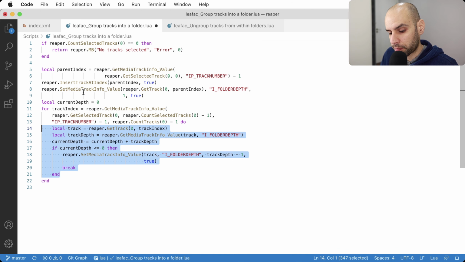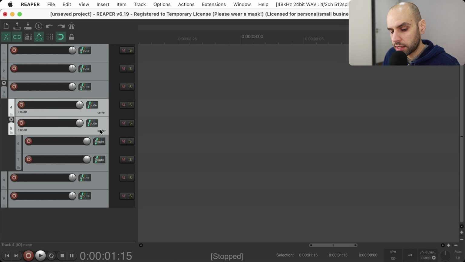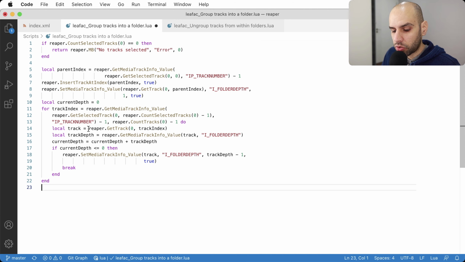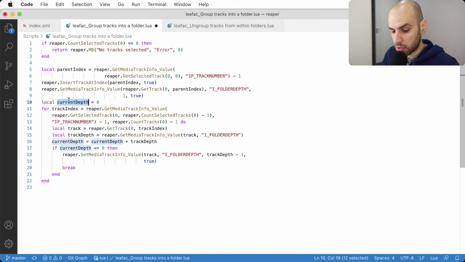We are doing a search, and it looks like this. We're going to start here. So that's my 5, my last selected track. I'm going to get that track by index, and I'm going to get the depth of that track. And then I have a running counter. I started this running counter before the loop. It starts with 0. And I'm going to add to the running counter my current depth. So for instance, in this case, my current depth is 0, my track depth is 1, so my current depth ends up being 1.